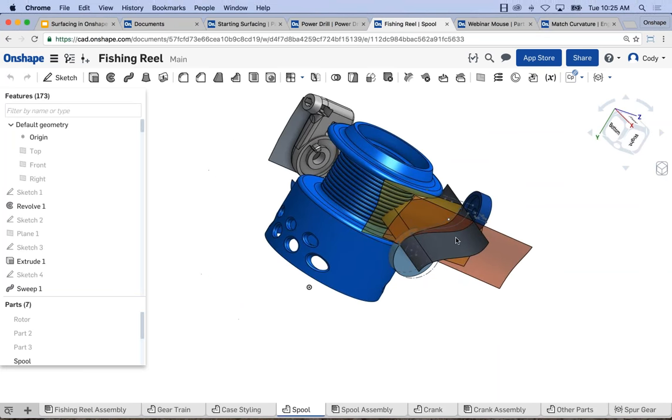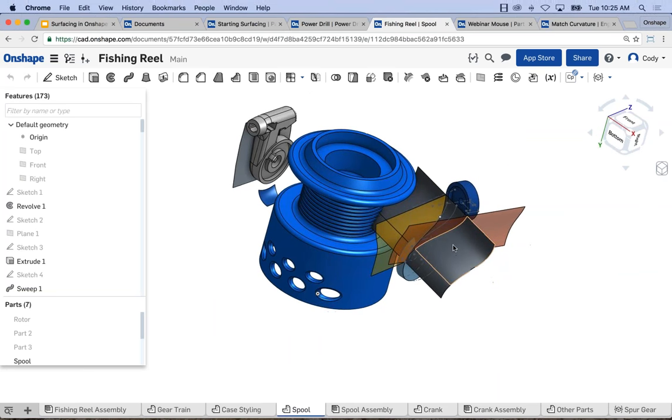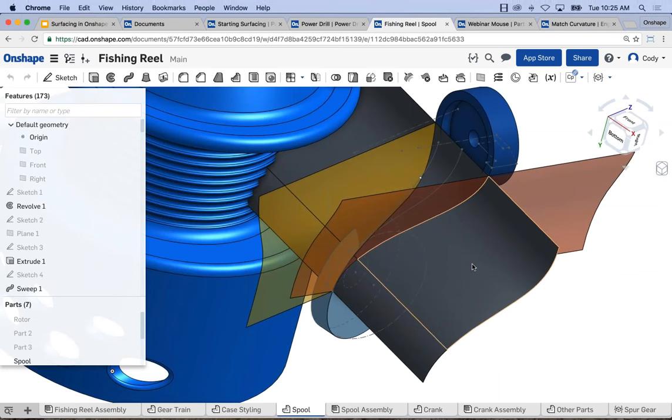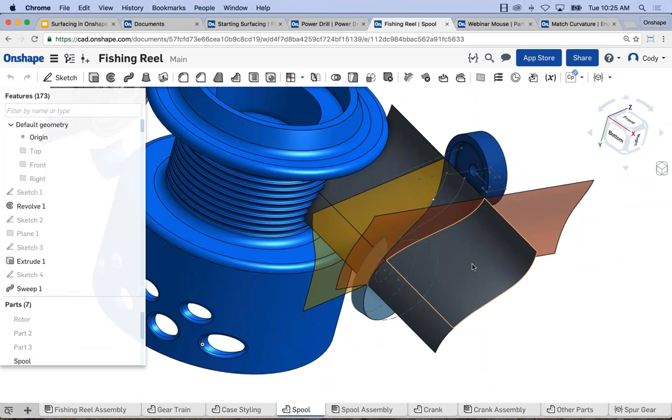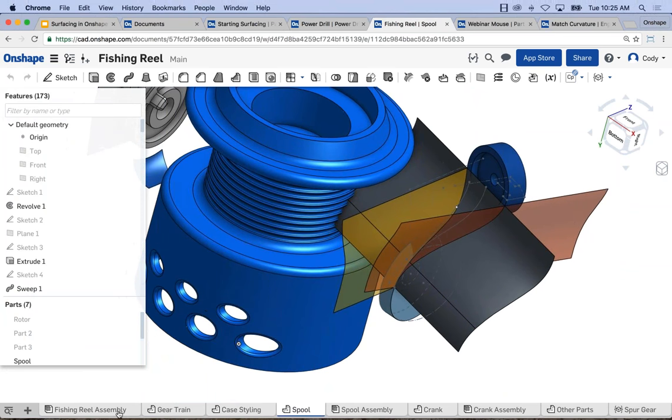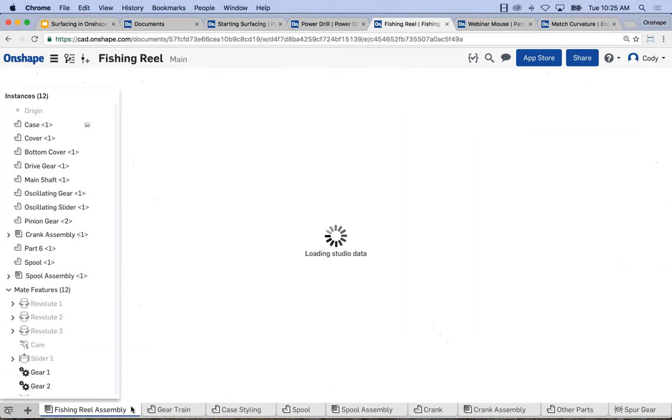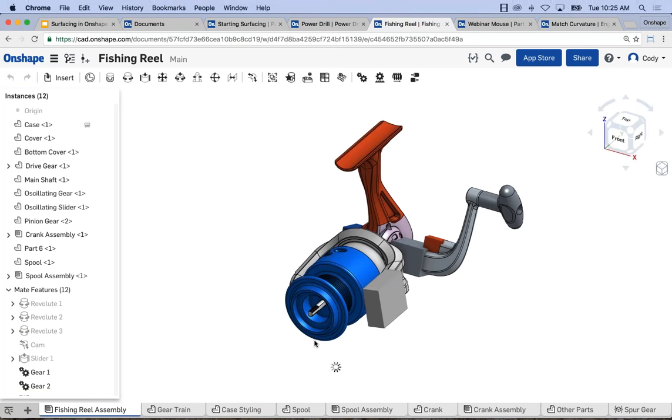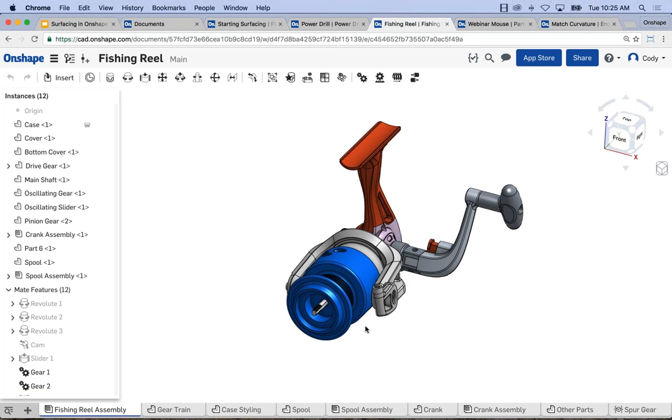Now, another example I like to point out, and this is where I'm using surfaces to construct essentially angles and differences between faces, sketch planes, so to speak. And so here I've got this fishing reel assembly. And if we jump over real quickly to the finished thing, there are a lot of complex faces at different angles in an example like this.